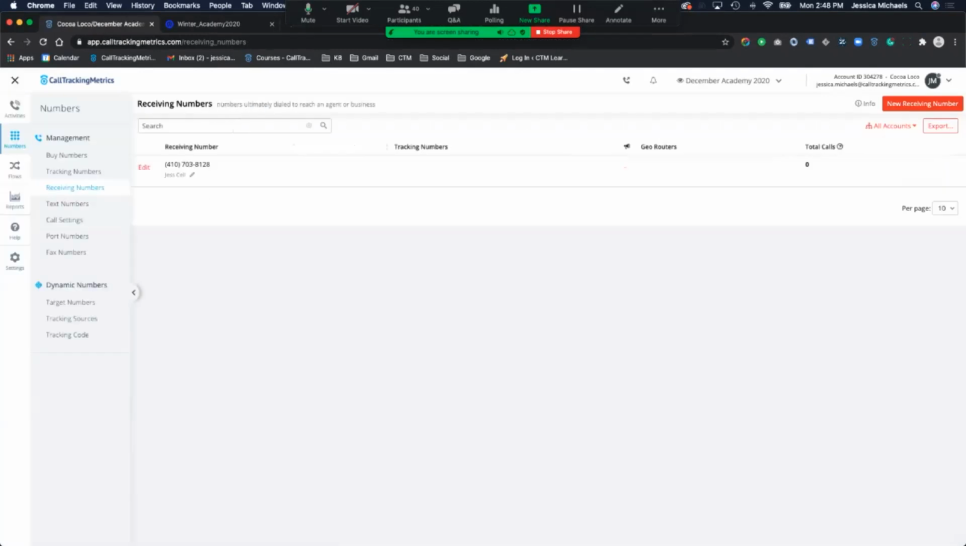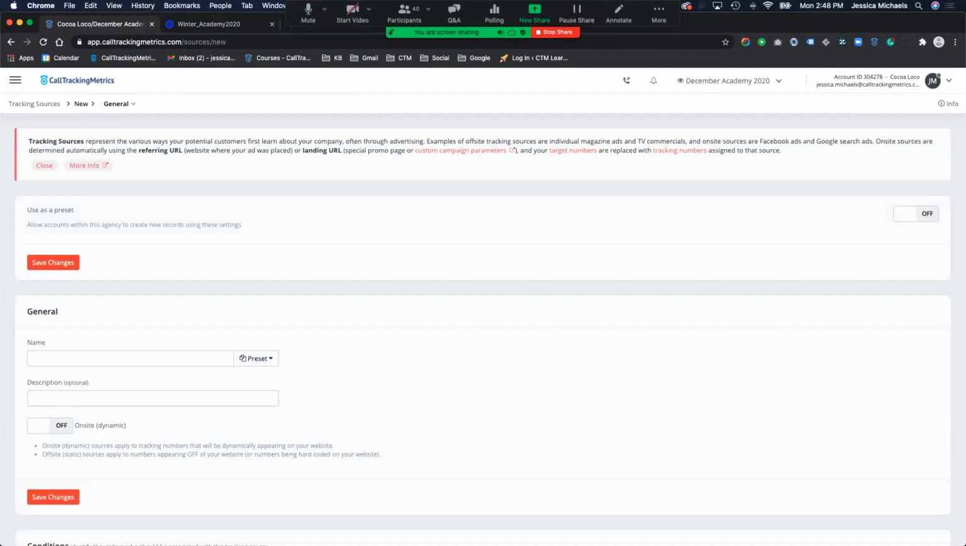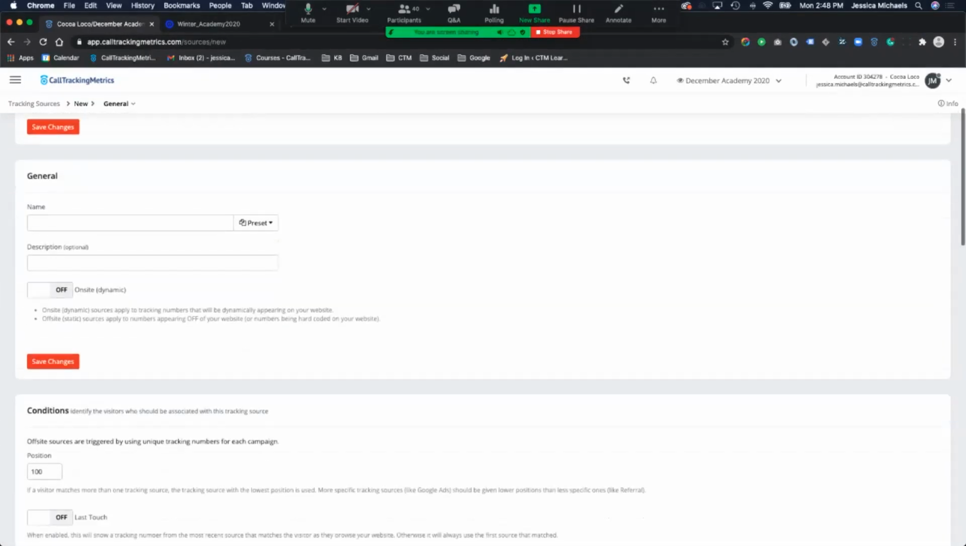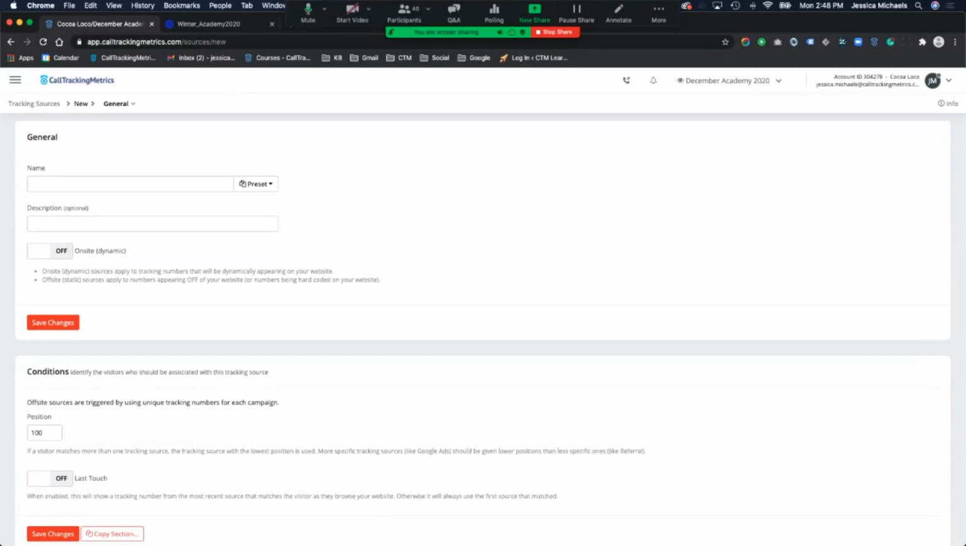So the next thing I want to do is set up my tracking sources. This is going to be what channels do I want to track? So I'm going to go to my numbers tab and then select tracking sources. Now with this, I'm going to use two for my presets. I'm going to create a Google Ads tracking source, as well as a website tracking source.